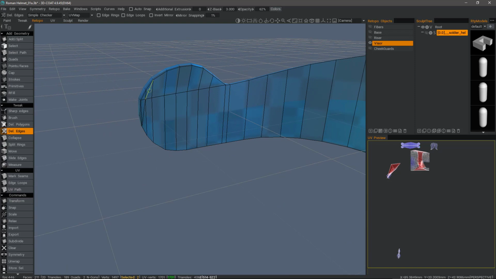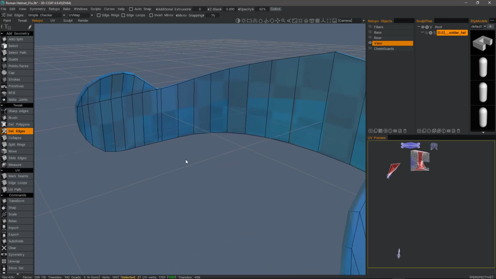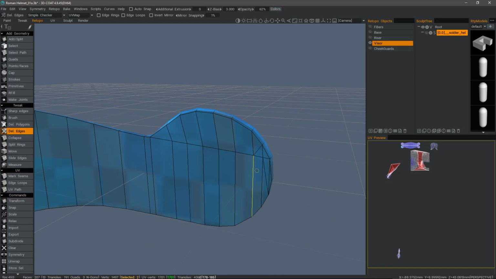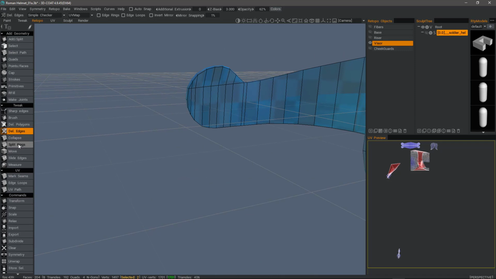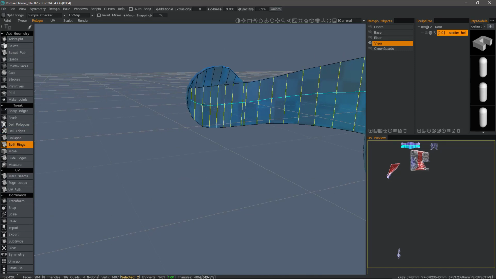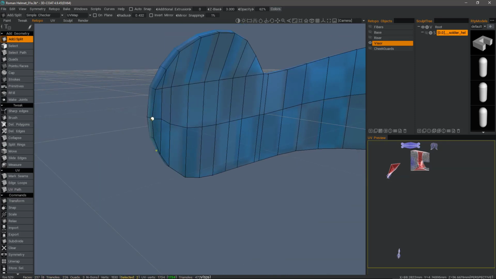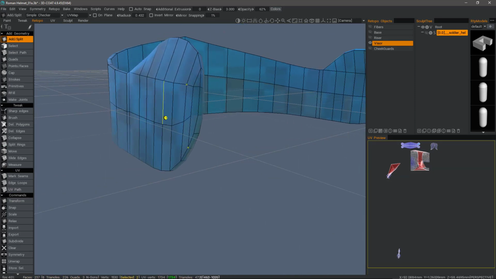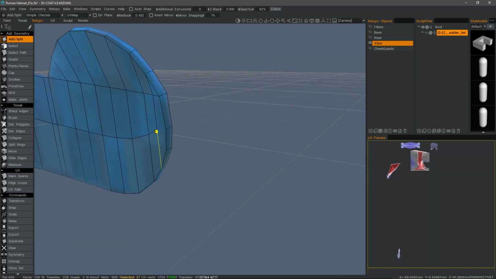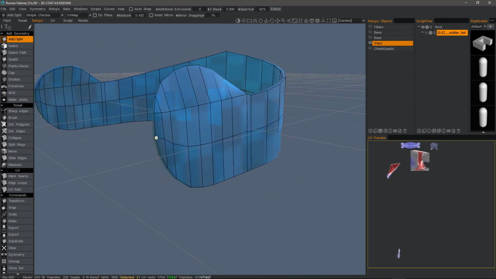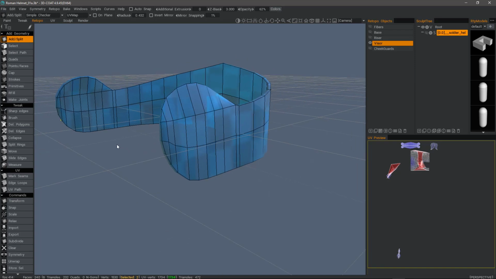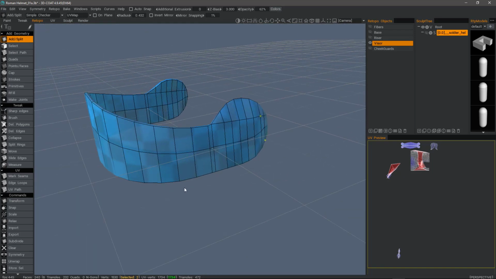I probably should turn symmetry on, but that's fine. This will be done quickly enough. Okay. So split rings on the inside as well. And split. Escape. Escape one more time. All right.